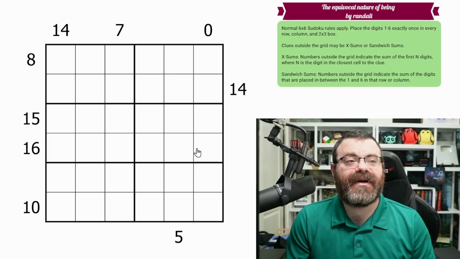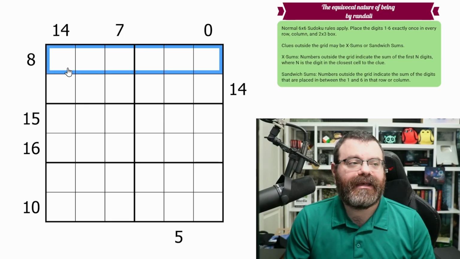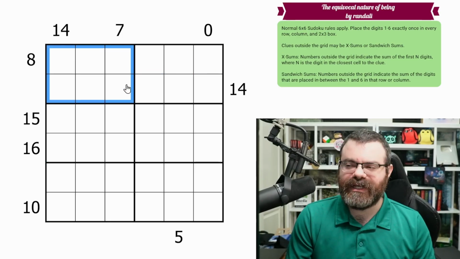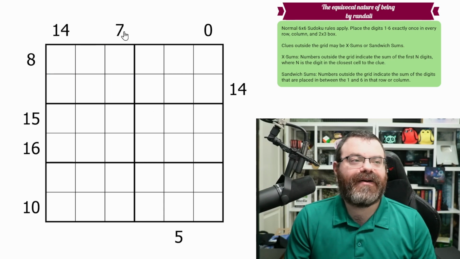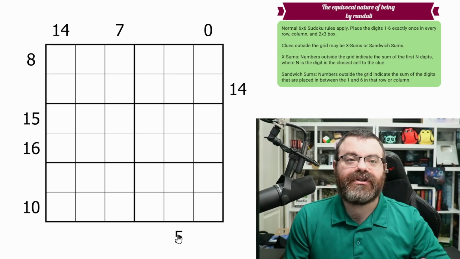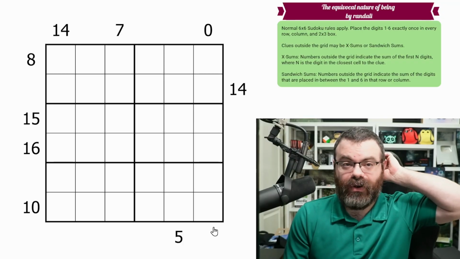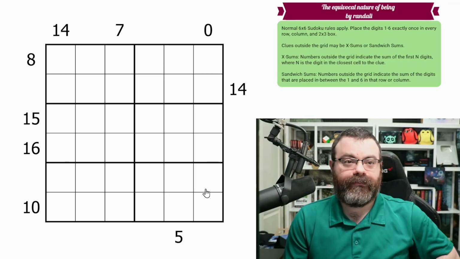So we do have normal 6x6 Sudoku rules. So in each row, each column, and each 2x3 box, we are placing the digits 1 to 6 exactly once each. Now we do have these numbers outside the grid. Each of these numbers could be an X sum clue or a sandwich clue, or both.